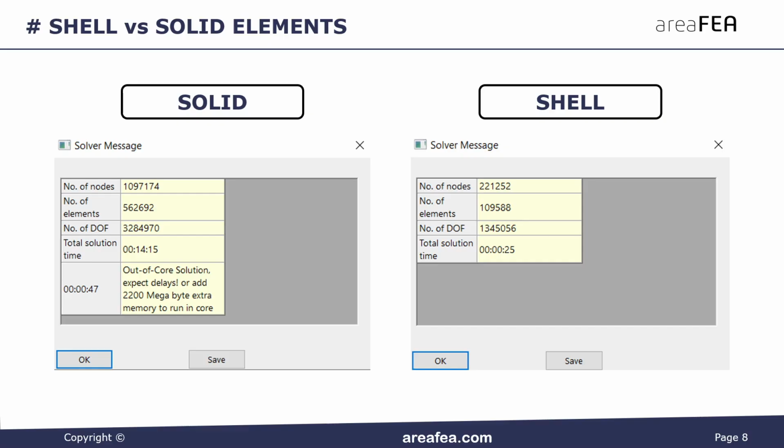Here we can see the summary. If we compare the number of nodes and elements, in the solid model we use more than 1 million, and for the shell model we use around 200,000. So we are talking about approximately 20% only. And the big difference is observed in the total solution time, 14 minutes versus 25 seconds. Looking at these numbers, it's worth considering shell elements in our simulation whenever we can use them.